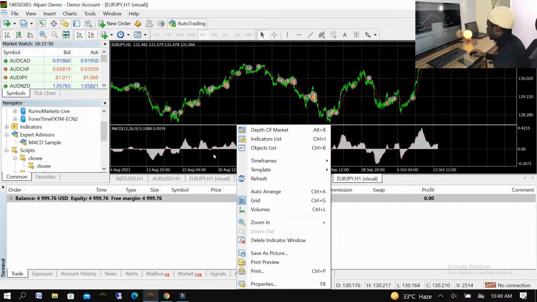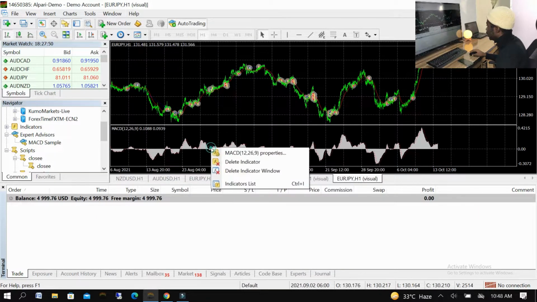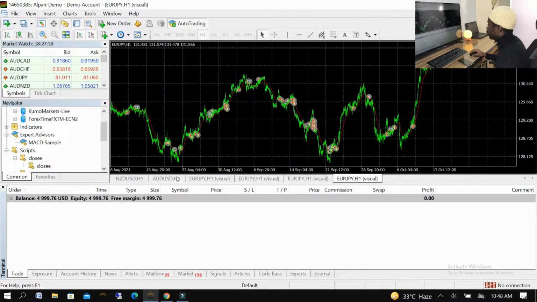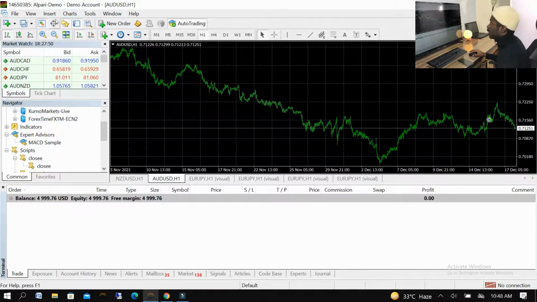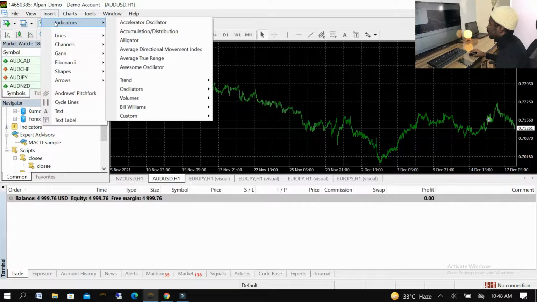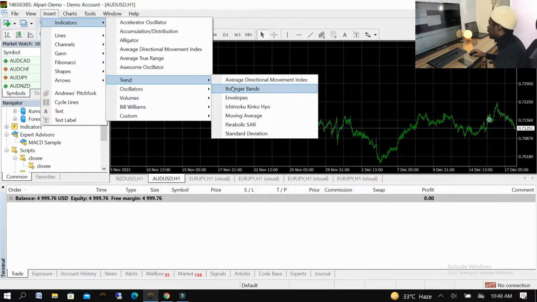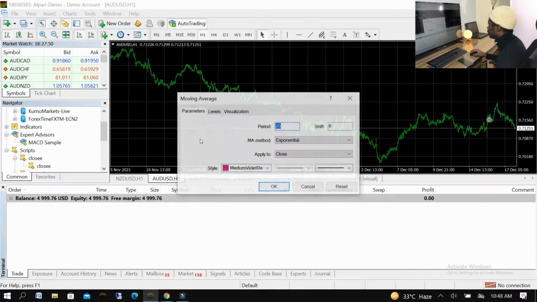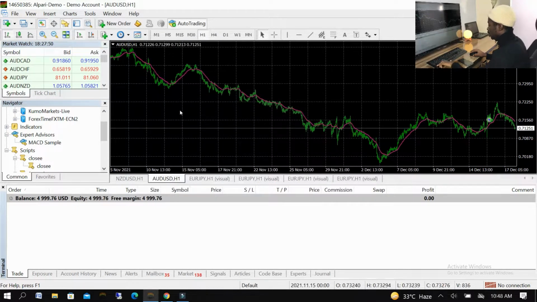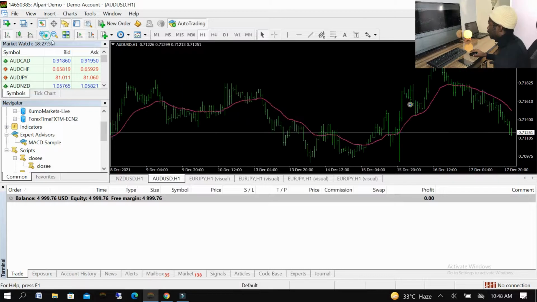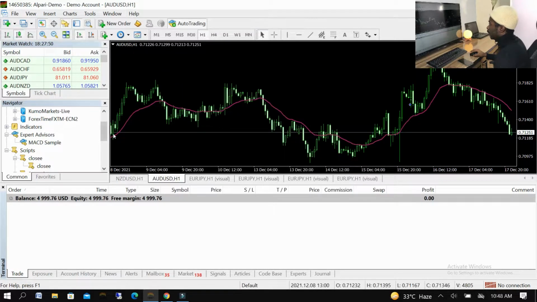Let me delete this indicator and go to this chart. Let me insert a trend indicator, choose moving average, 20 exponential, and click close. Let me remove the grid. Okay, this is perfect now.